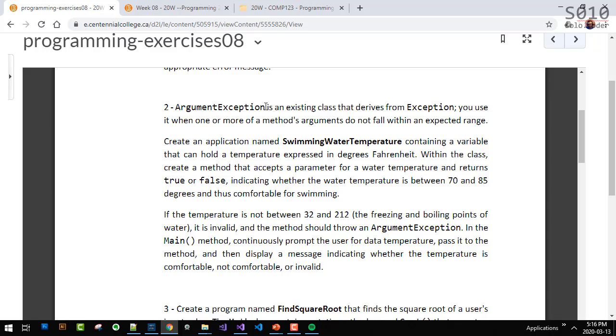It's already available. And it's used whenever, for instance, you send a parameter to a method, and that parameter is outside the range of acceptable parameters for that method, okay? So you can throw an exception that says ArgumentException. It's outside of the valid parameters, let's put it this way, or valid arguments.